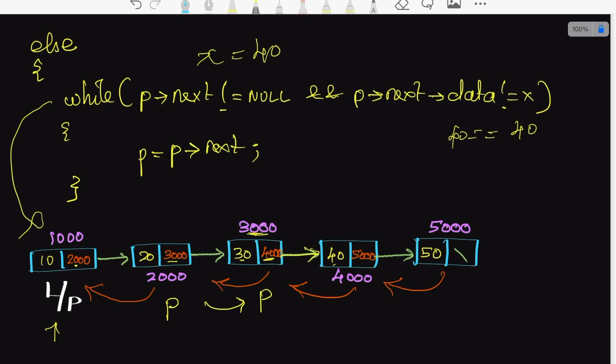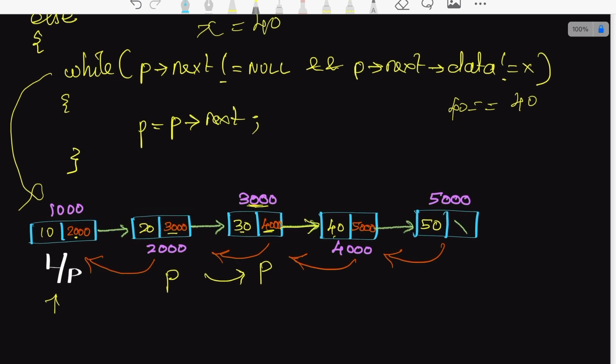And now we have the statement. The statement is p of next equal to p of next of next. This is p, this is the position. So p of next is 4000. p of next equal to this place, we need the address of this node. Okay, so how can you do the assignment?